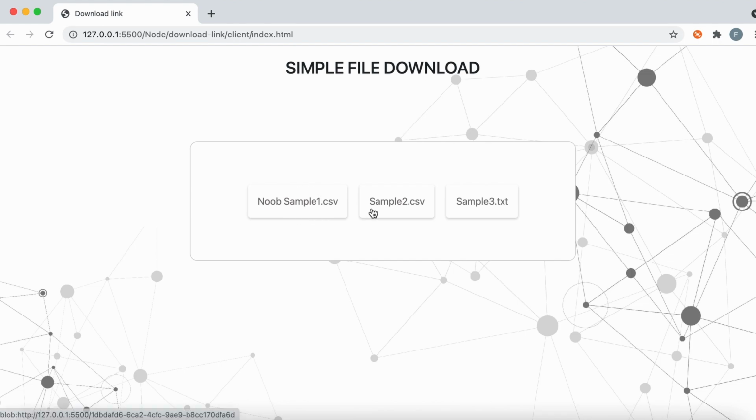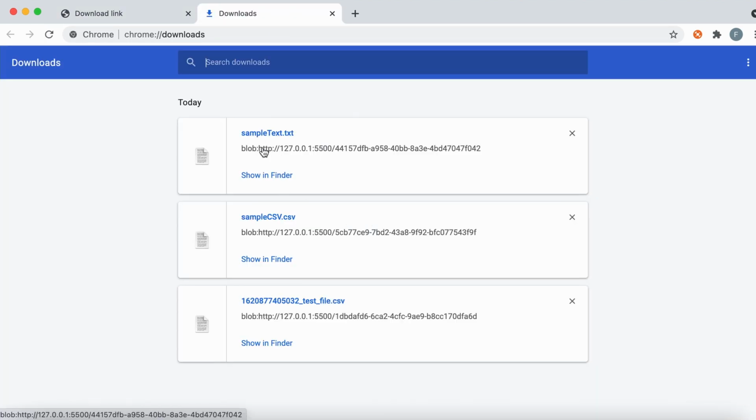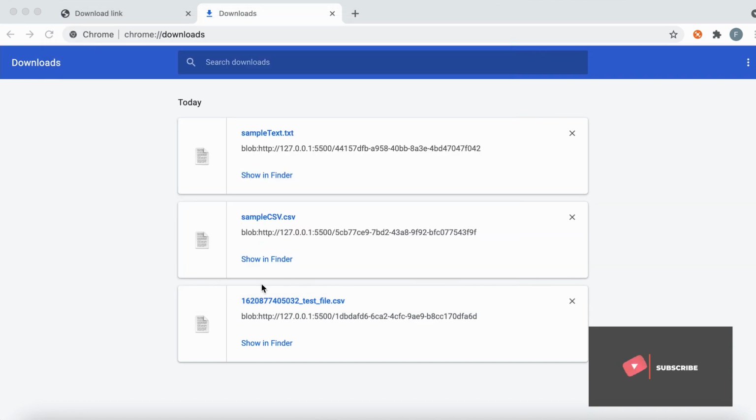So I'm going to close this. Let's download all three of our files. You can see all three files downloaded. We'll go over here to show all, and then let's open it up. See, this is our text file, and then our two CSVs.